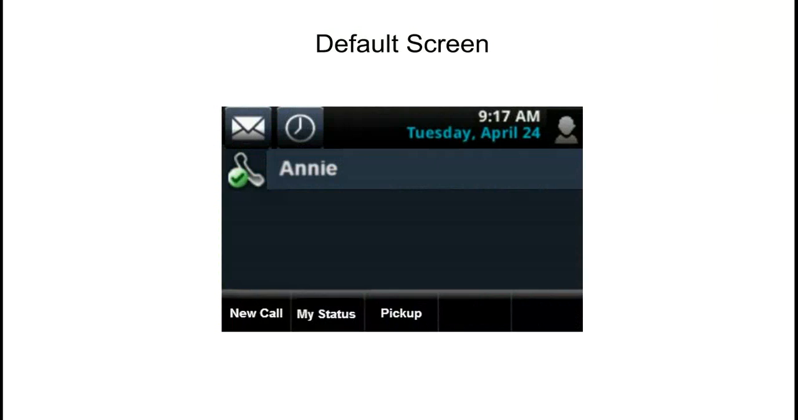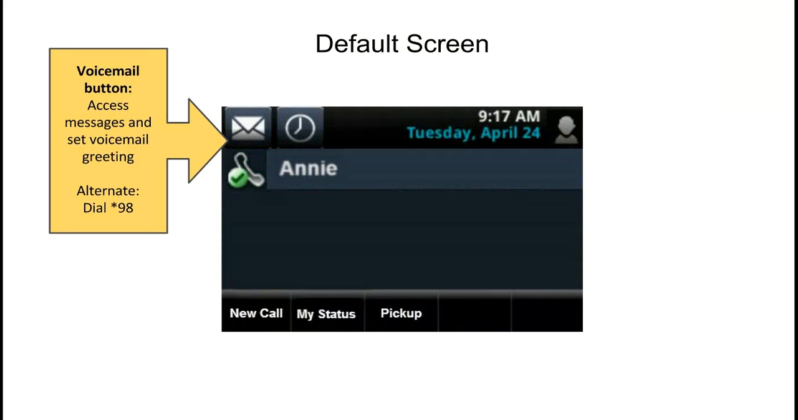Here's what your screen will look like in default mode when there's not an active call. Up here, we have our voicemail button, which allows you to access your messages and set your settings for your voicemail, including the greeting. You can also access it by dialing *98.